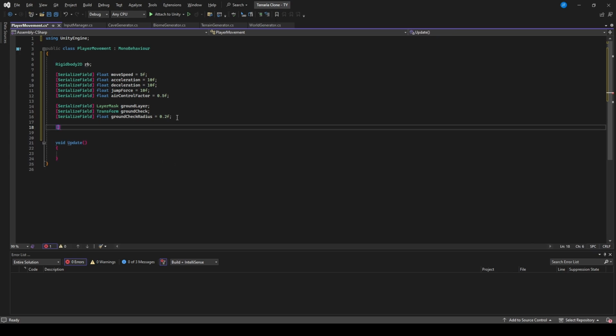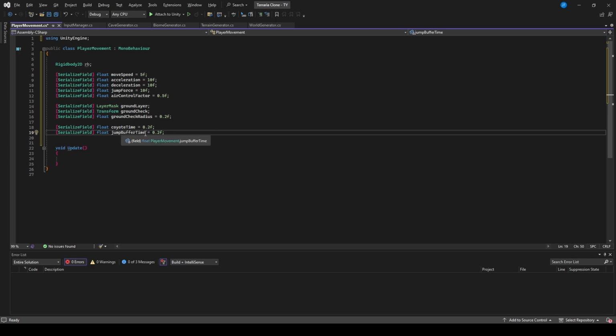All right, and then we'll still need a couple more. This is going to be a little bit of a longer script here. And this one's going to be of type float, and we're going to call it coyoteTime. And I'm going to set mine by default to 0.2f. And then we'll need one more serialized field, and this is also going to be of type float. And this is going to be our jumpBufferTime. And by default, again, I'm going to set that one to 0.2f. So this coyote time is going to be like a small grace period for jumping after we leave the ground. And then this is going to allow a small window to buffer a jump input.